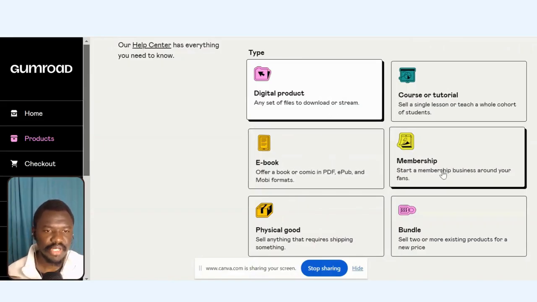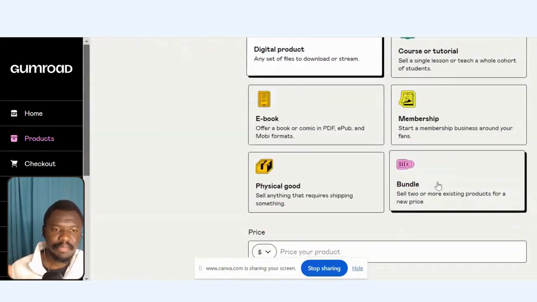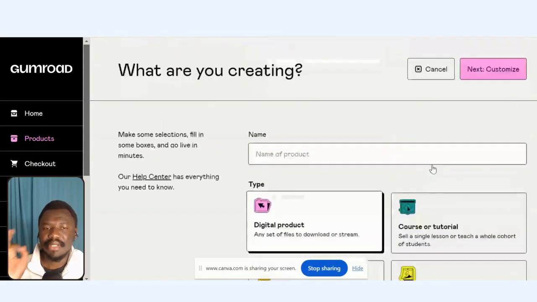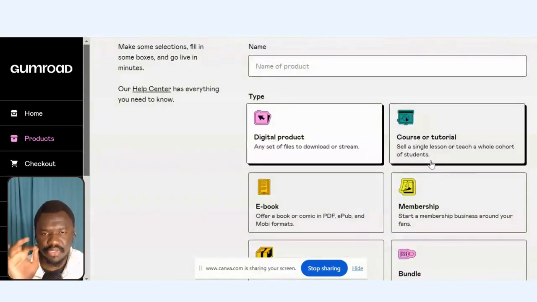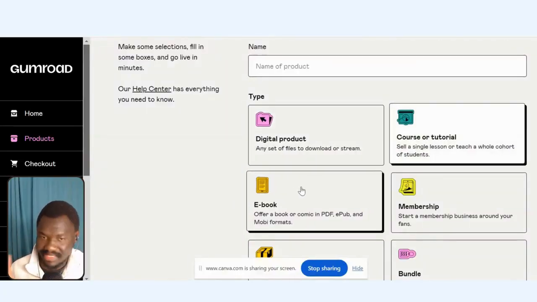You can sell an ebook. You can sell membership. You can sell physical products and you can sell bundles. A bundle is two or more of your existing products that you bring together. Creating a product is super easy. All we're going to do is select one. Let's say we want to create a digital product, maybe a course, or let's say an ebook.